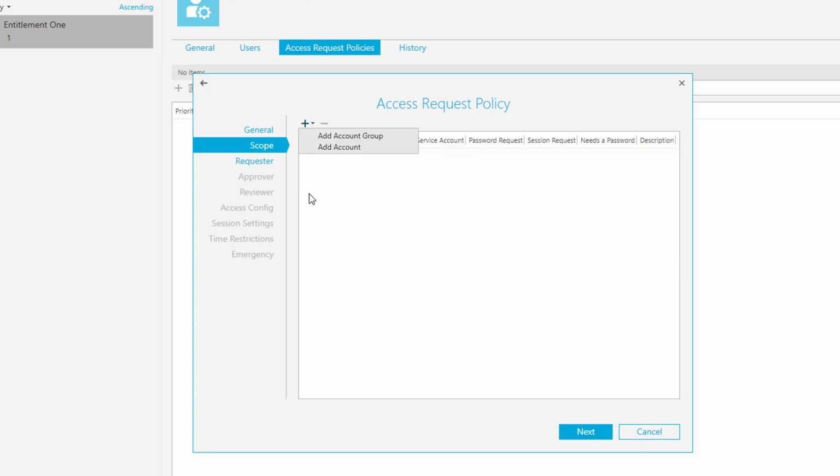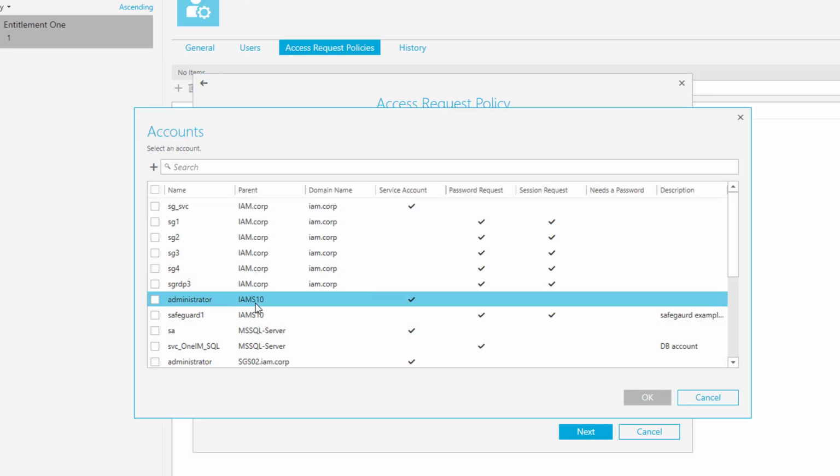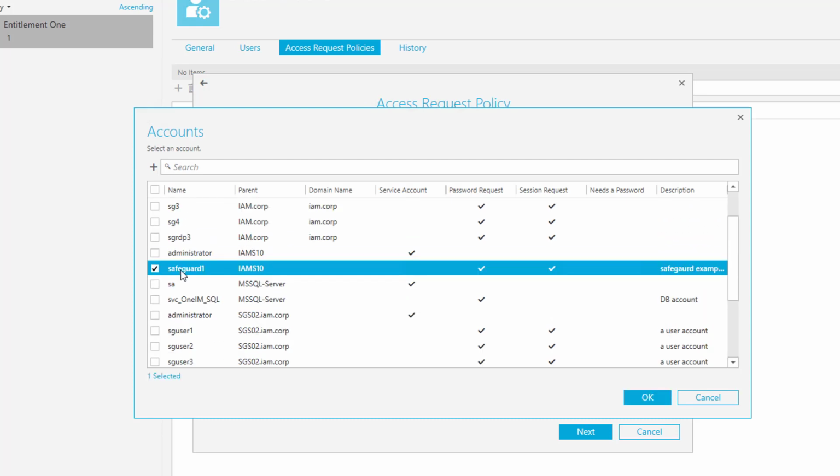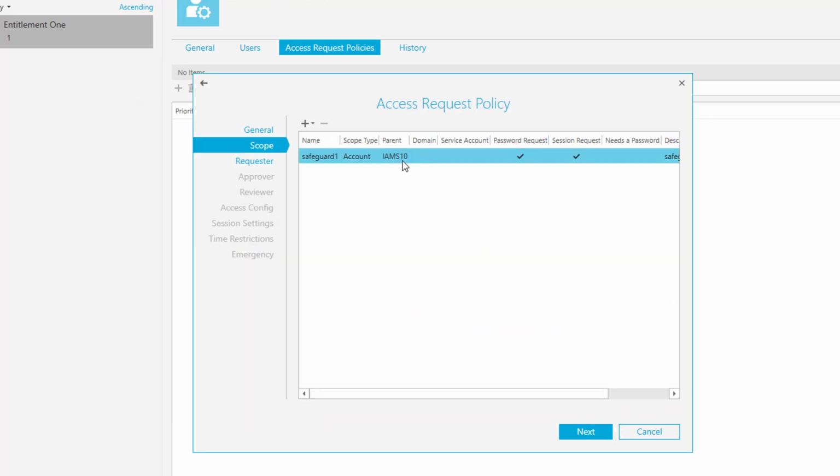In this box, you define the accounts that you want to tie into that access request policy and into that entitlement to be managed by this definition. So in our case, we just add an account. There are lots of them already defined here. Let's start to play around with our Linux-based Safeguard 1 account we have created earlier. And you see, you have it here defined as a password request and a session request. You could change this later if you want, just leave it as it is.